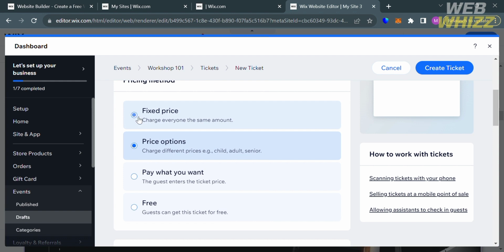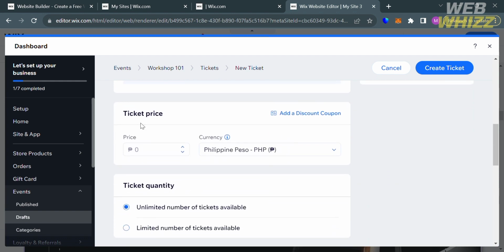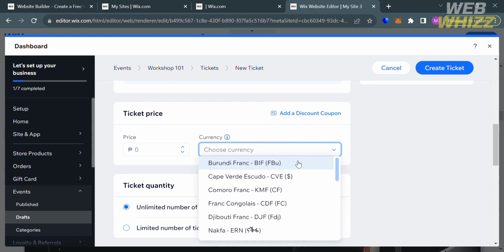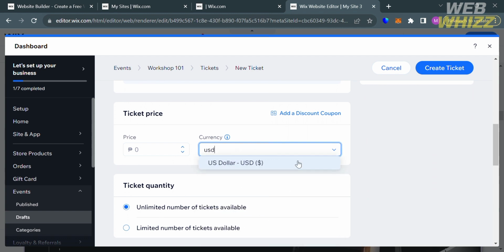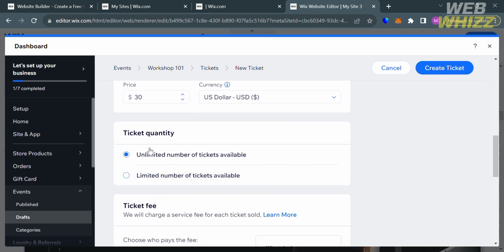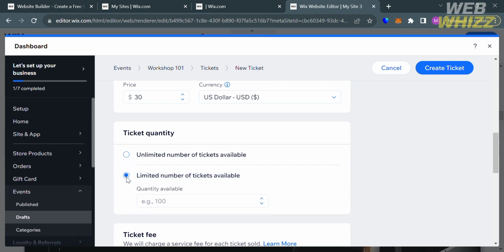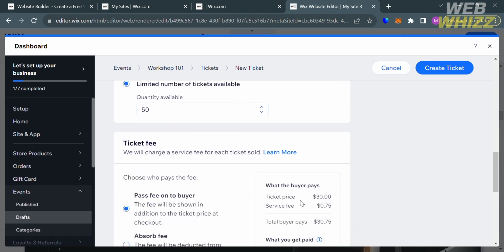And after that, if you scroll down below here, the next thing that you need to do is to enter the fixed price. And you can even choose the currency that you prefer. So for instance, I'm going to choose USD, and the price of it is $30. And after that, below the ticket quantity, you can choose either an unlimited number of tickets available, or you can enter the specific quantity that is available. So for instance, the limited number of tickets available is only 50 tickets.